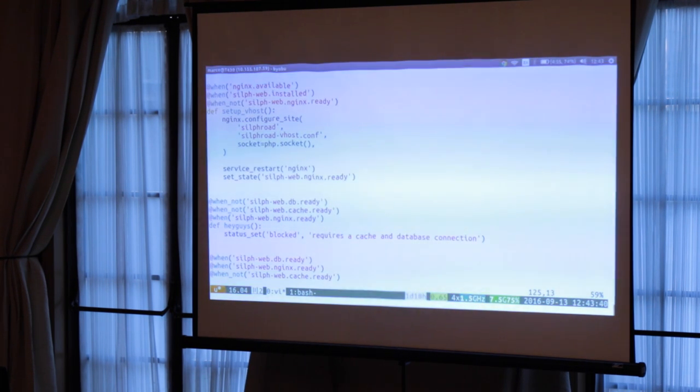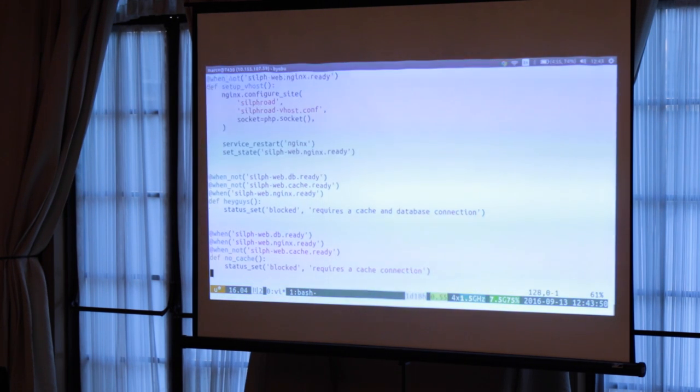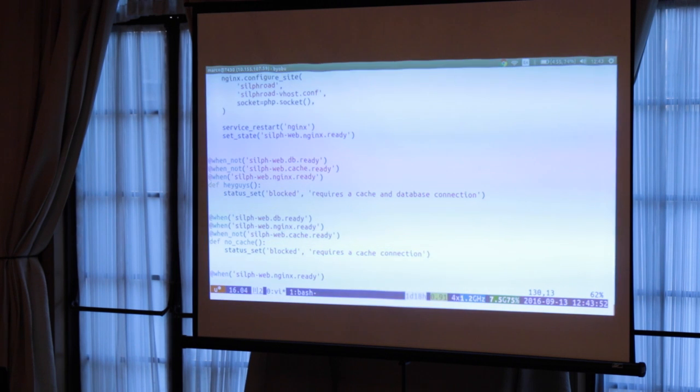Whenever I don't have a database or a cache, but Nginx is configured, I tell the operator, which is me, that I need to add a relationship to a cache, a Redis application, and a database. The same thing, whenever I have a database and Nginx, but I don't have a cache, I tell it I need a cache. This is very simple declarative blocks so that you can give insights to what's happening in the code.